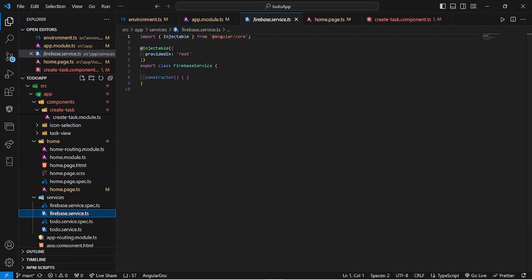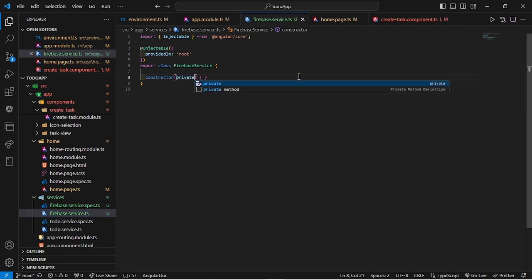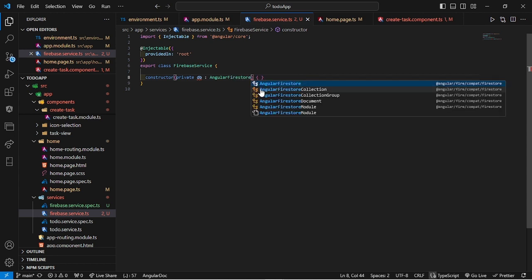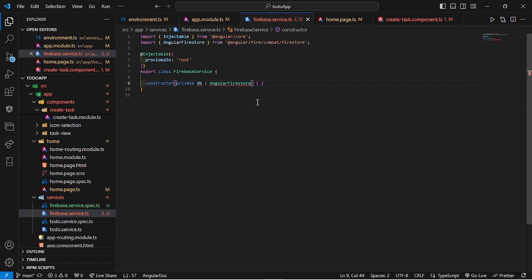Okay, the service is empty. So the first thing that we need to do, we know the traditional way, we need to inject. I'll say private, I'll call it db, and then we are going to use Angular Firestore, right? Firestore, the database that we'll be using. So it's imported, yes, thank you. And then another thing that I want, I need to have this, right?